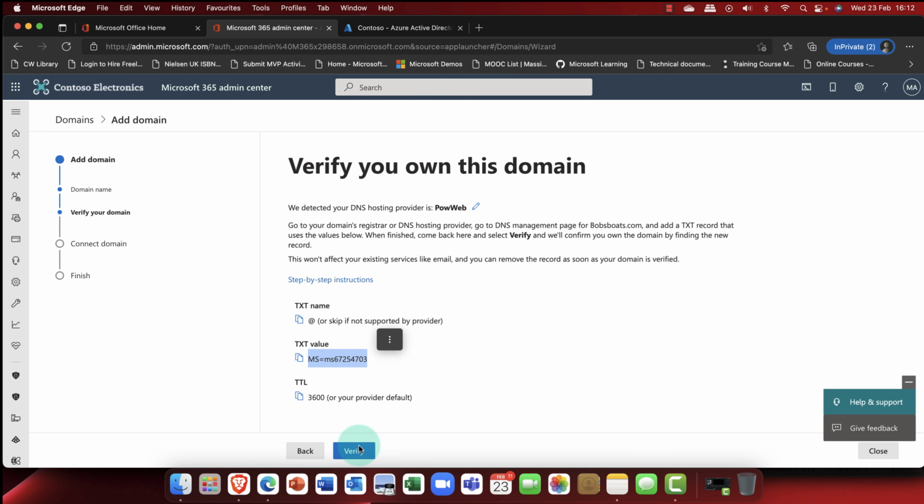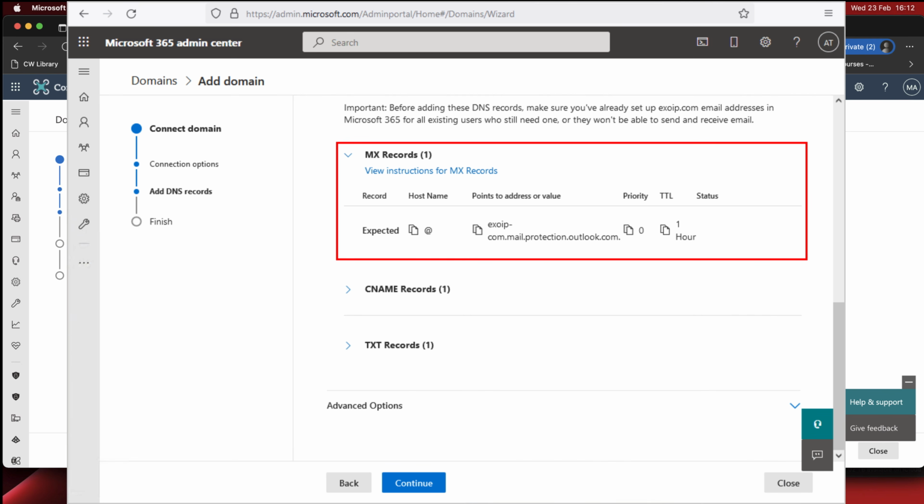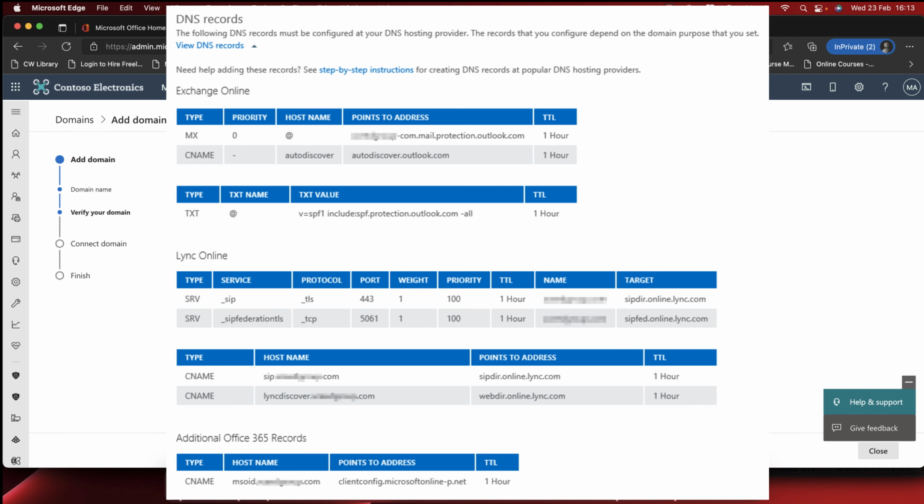Now, once you've done that and it's verified, it will then ask you, hey, do you want to connect the domain to other services? And it will ask you for things like Exchange, if you're running Skype for Business or Teams. Again, things like mail exchanger records for Exchange, a CNAME or alias record, and this auto configures Outlook, of course. And then you've also got spam filtering, SPF records.